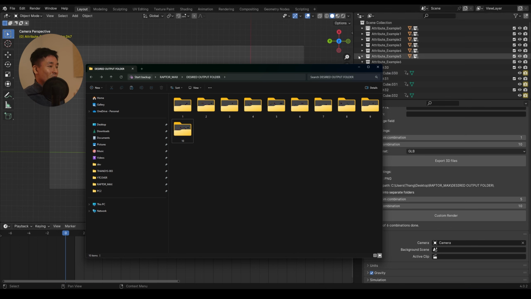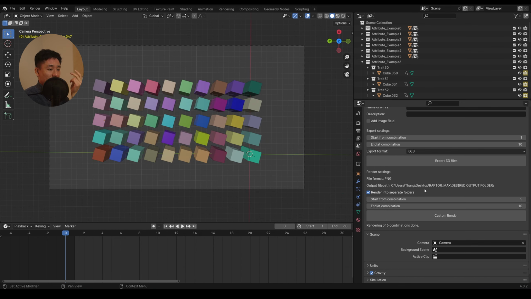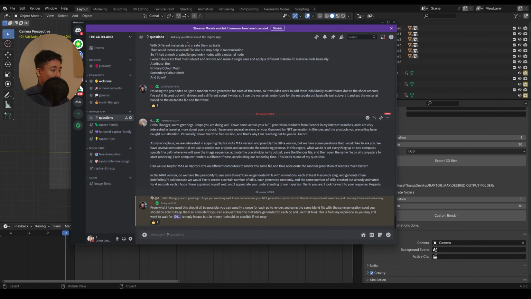Yeah, so hopefully this demonstrated that we know how to do animations, we know how to render, okay, not generating, but render. We know how to render separately based on using this start and ending combination and the custom render of it. And so those two we know. Hopefully that would somehow fulfill what Mr. D is asking here.